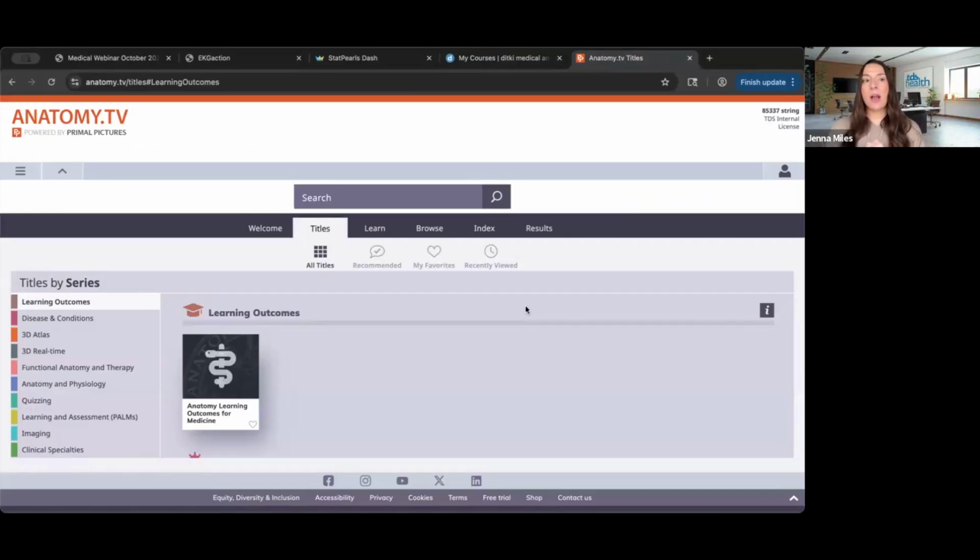So Anatomy TV, powered by Primal Pictures. Primal Pictures is a UK-based company, and they've got a variety of different things that they really pride themselves on, but the key one would be medical accuracy. So all of these modules that we're going to look at, the models, have been built off of real scan data versus being artistically rendered. So they really pride themselves on their accuracy, aligning to actual real scan human cadavers.